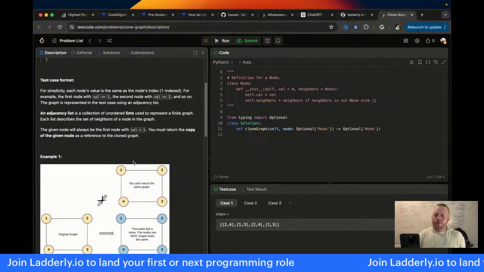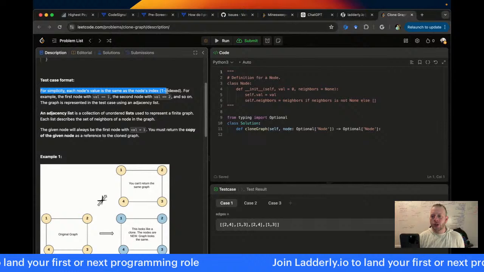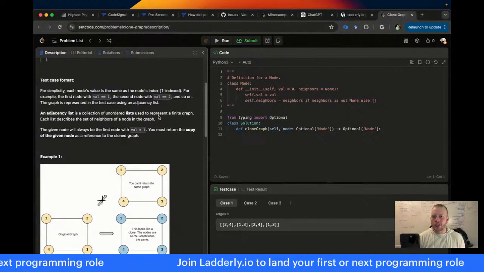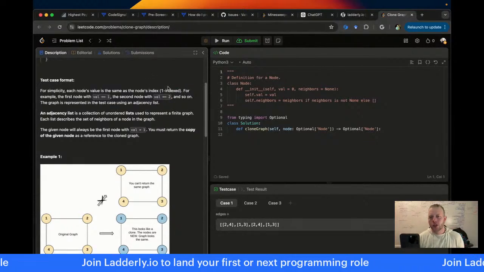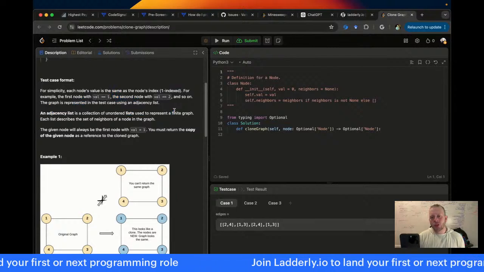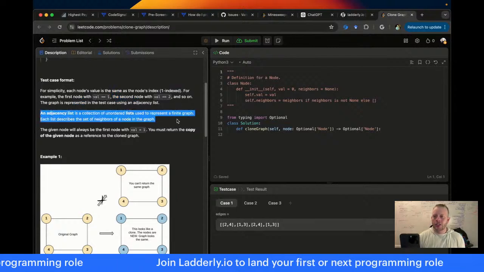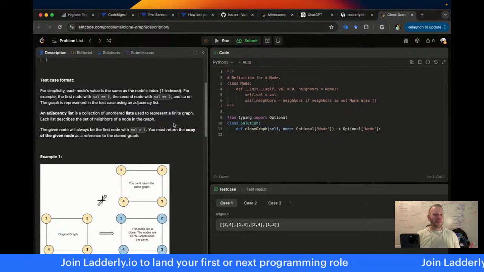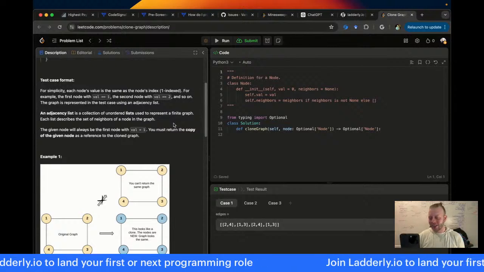Okay. For simplicity, each node's value is the same as the node's index. That's lovely. For example, the first node with val 1 and the second node with val 2 and so on. Okay. An adjacency list. Okay, is it just giving me the answer? You're going to use an adjacency list. All right, fine.